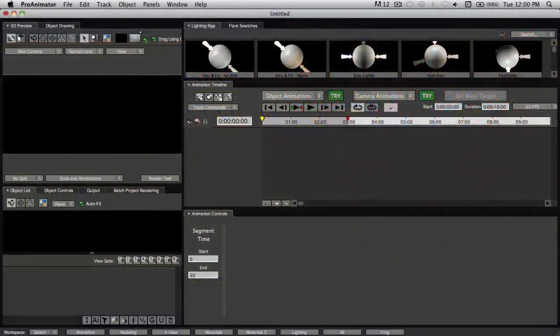So now, the first time you run the program, hopefully it looks like this for you so you can follow along. If it doesn't, come down here and click the animation button, and that will put things into this layout.